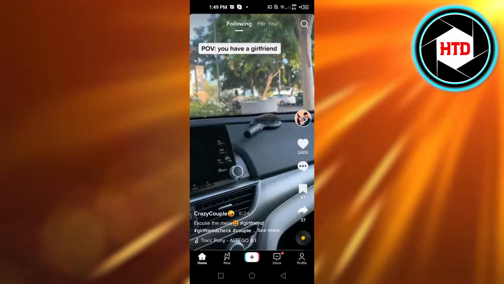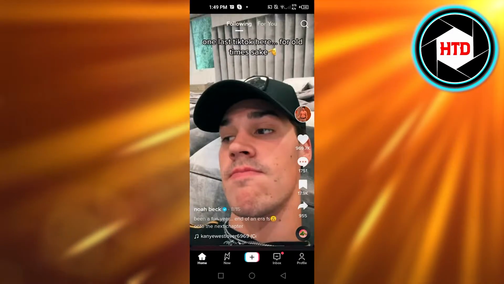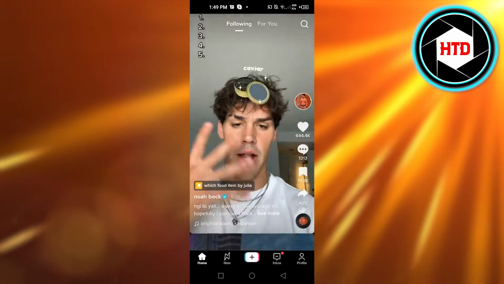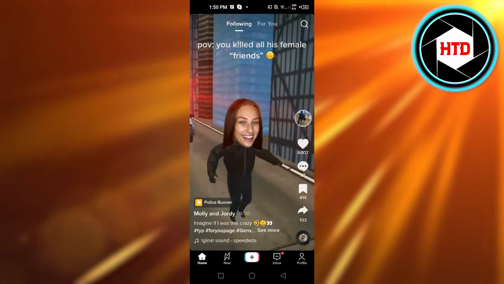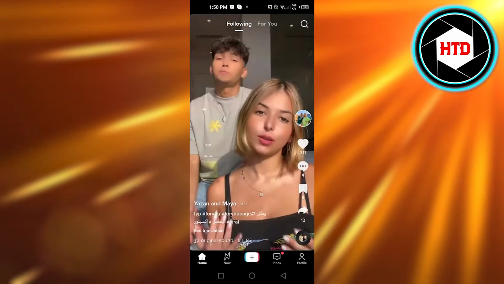So let's get started. First, what you guys need to do is open up your TikTok app on your mobile phone. On TikTok, we get likes and views, but we do not see who actually viewed our videos. How to enable this option?